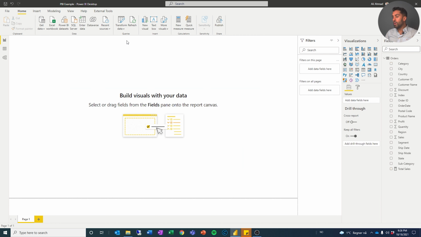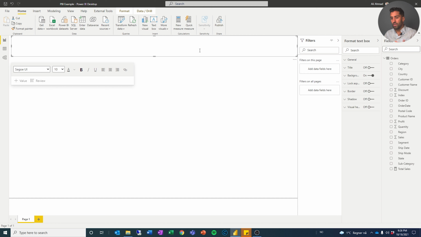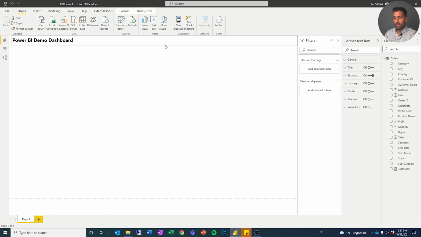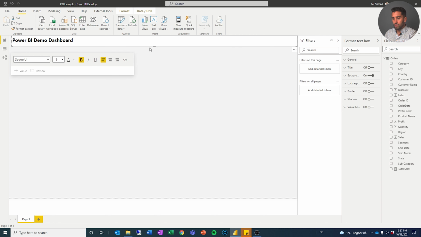But okay, so now we have a measure. Before I start to add different things, I want to create a basic layout. So I'm going to add a text box on top. I always do this. It's something that I like to do. And I'll just call this Power BI Demo Dashboard. And I'll make this 16. I'll bold it up. Great. We now have a header in our dashboard. I'm going to make the background, I like to give the background a nice gray color. And let's put the transparency to 50%. So now you can see the header pops a little bit. It's easy to see where the header is now.